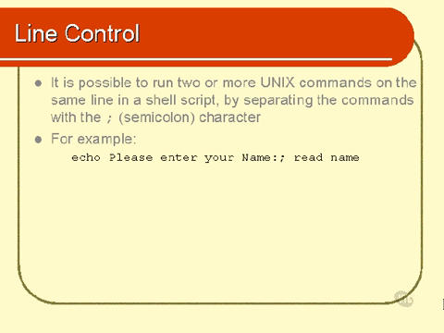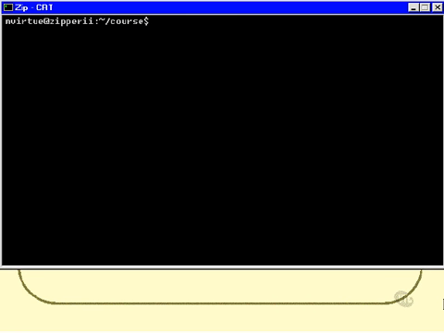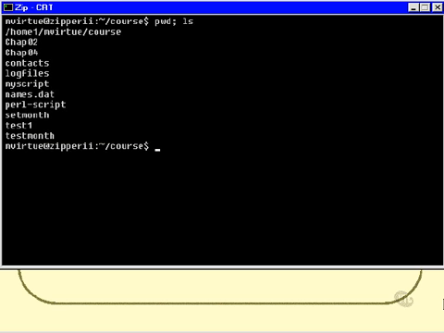So let's have a look at that in action. Give you a simple example first. I'll just do a pwd, then a semicolon, and then an ls, and of course you get the two commands running like that. You get the current directory followed by the contents of the current directory.